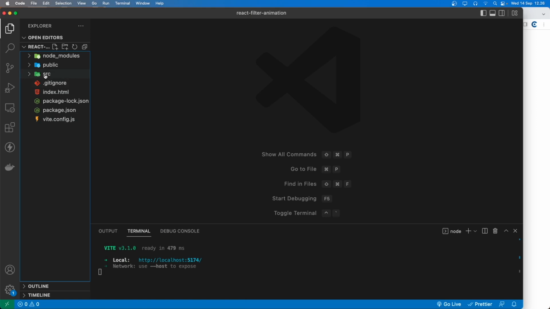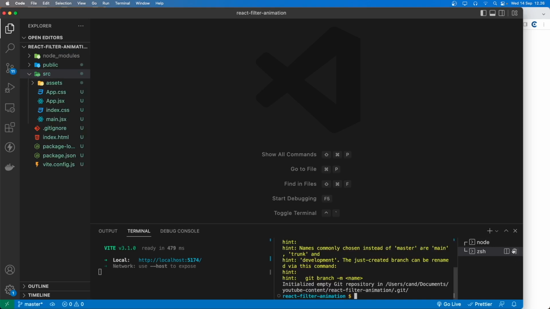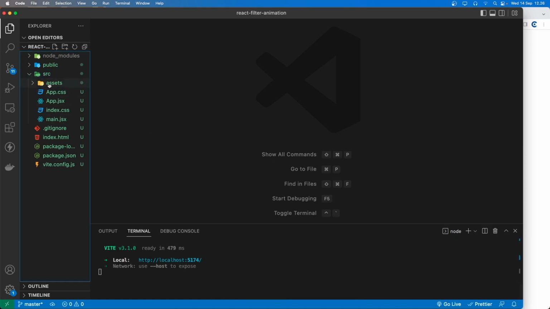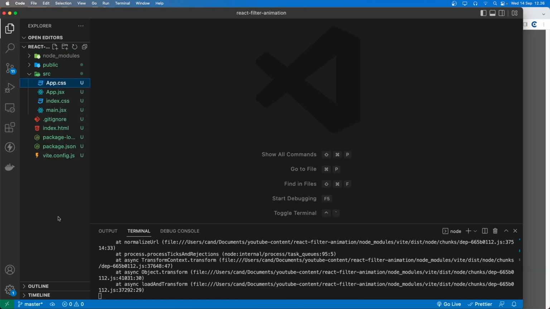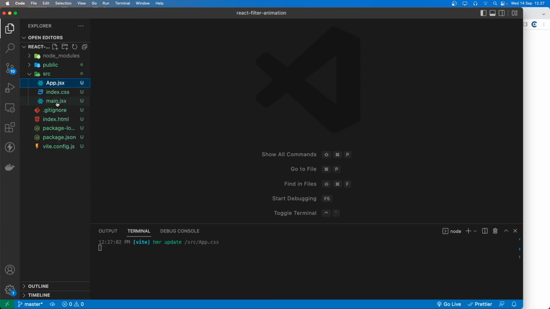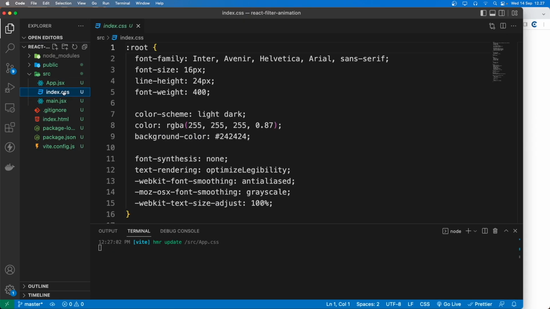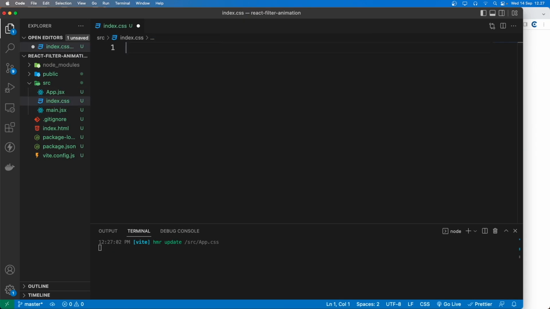And now let's remove a couple files that we don't need. But first, I'm going to initialize git in this current project. So I'm gonna do git init. All right. And also now I'm going to remove the assets here. Let's remove that. I'm going to remove the CSS. And also let's go to main. I think it's fine. Let's go to index. Let's remove all this content here.